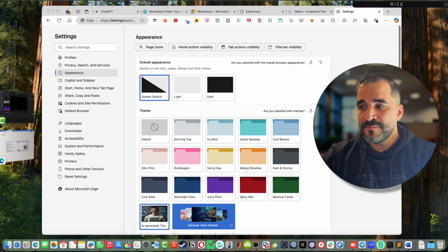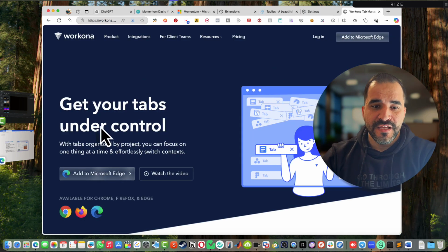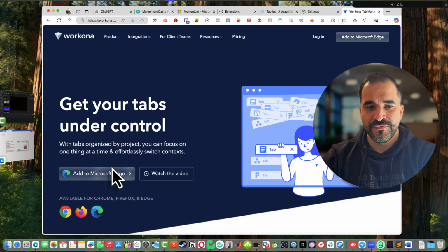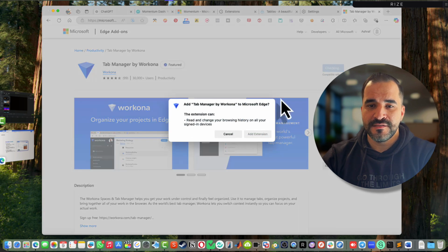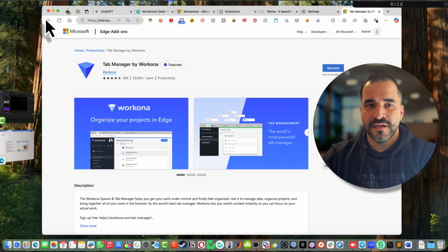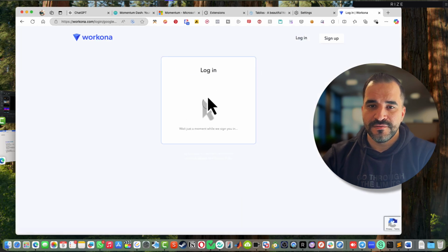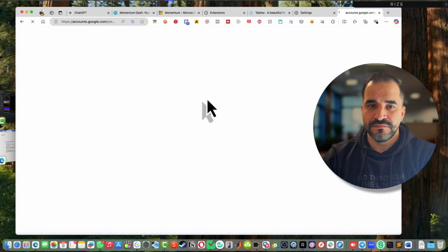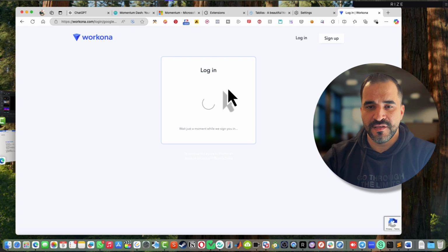The next thing is the most important thing, which is tab management. Now, we have a plugin called Workona, and this is it. Get your tabs under control. As you can see, we have a lot of tabs, so I click add to Microsoft Edge and click get, add extension, and you should see, okay, sign up with Google. Like every plugin requires you to sign up, so it's okay as long as you are using it for free.